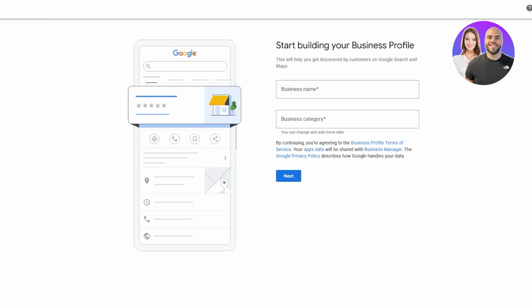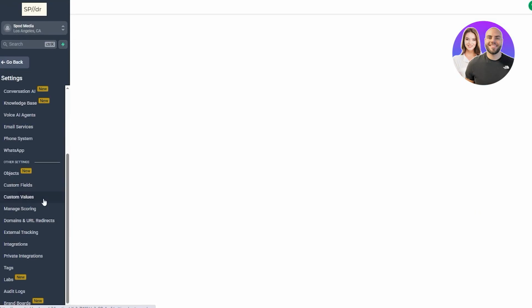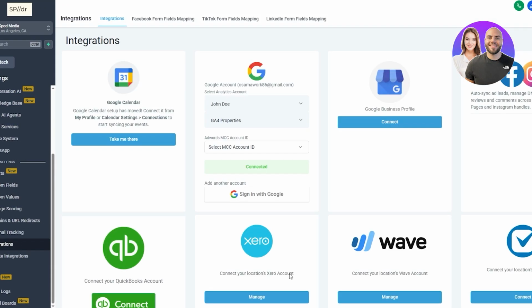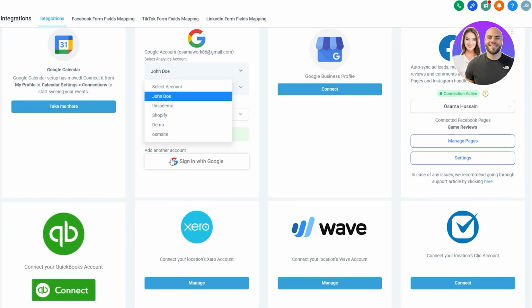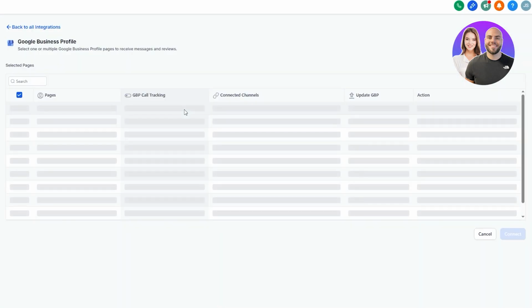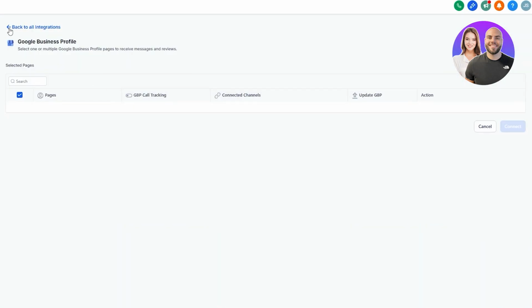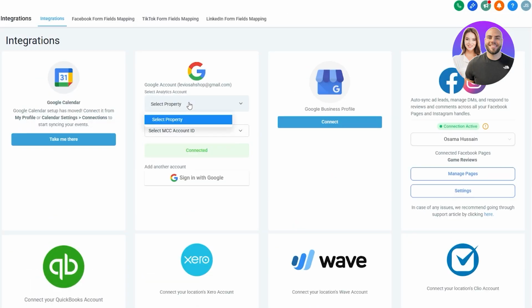It also helps if you come back here onto GoHighLevel, then click on the settings, scroll down, click on integrations. And then here you have your Google account. Just simply go ahead and select your account and you should be good to go. This is the analytics account as well. And here it's loading up everything. So we got all the pages over here. We're going to come back over here. So here we got property, and here we got the MCC account.